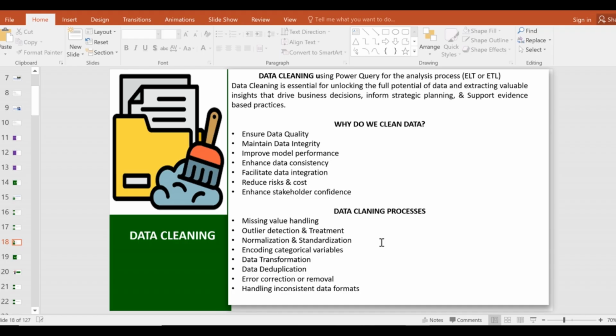So number one is to ensure data quality. The reason why we clean data is to ensure data quality, maintain data integrity. Is this data trustworthy? Is this data okay? That is the next one. Next one is improve model performance. The model is like the model I actually want to follow, the performance of the model. Okay, I'm having a particular data set from one table and another table. I want to join it to make it perfect.